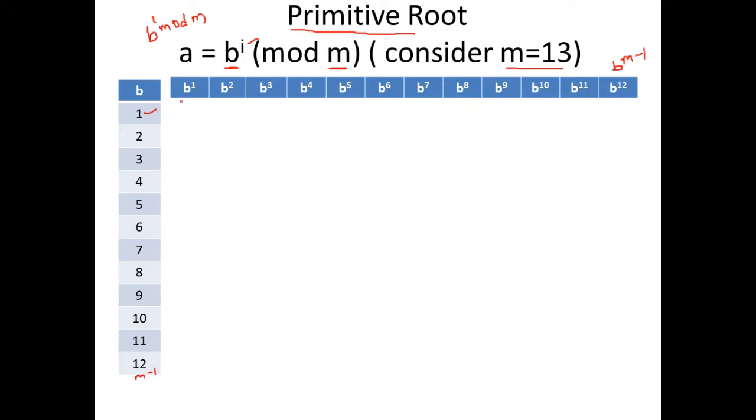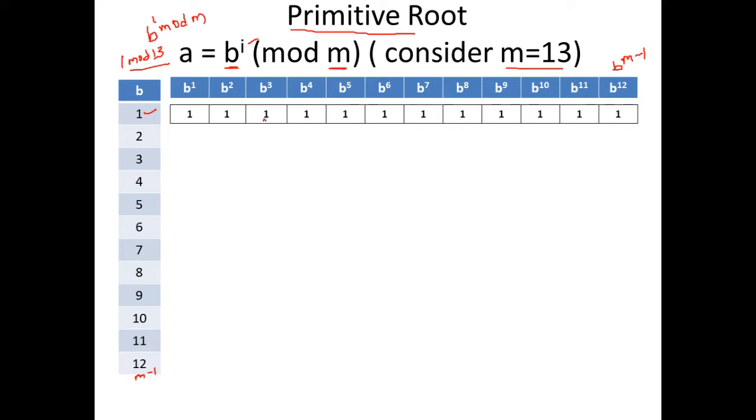So we are going to take every value of b and perform this. When you take 1 and raise it, 1^1 is 1, 1 square is 1. So 1^1 mod m, that is 1 mod 13. What is 1 mod 13? It's 1. 1 raised to the power of anything is 1, so you're going to have all 1s here. Is that clear?